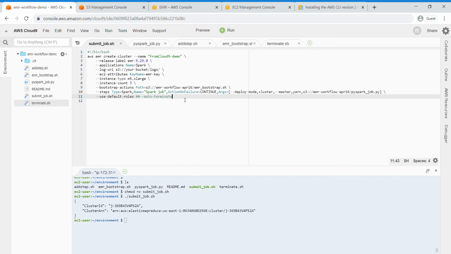So here I comment out this auto terminate. If I uncomment it, it would help me to create a cluster, run this Spark job, and then automatically terminate this cluster for me. It is useful sometimes because you don't want to forget terminating the cluster, but I don't want this here because I want to add one more step to this running cluster.